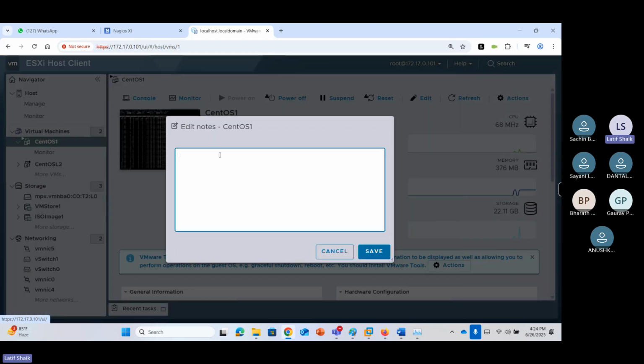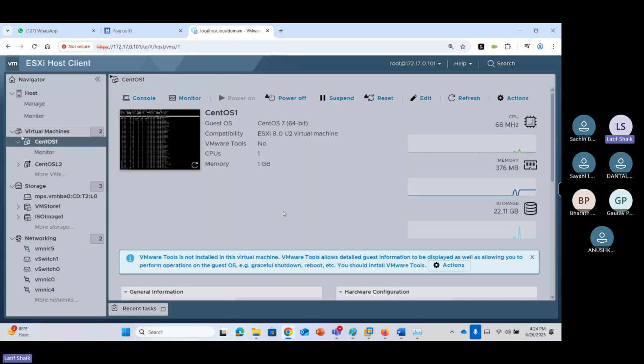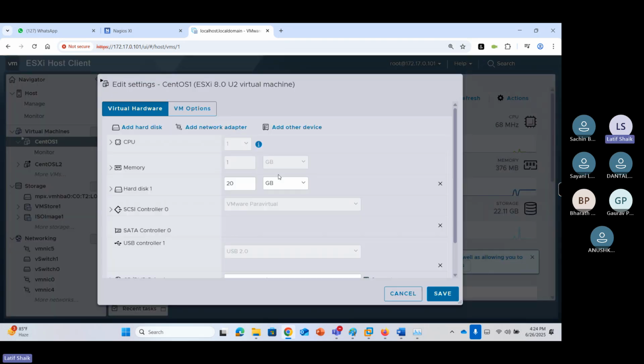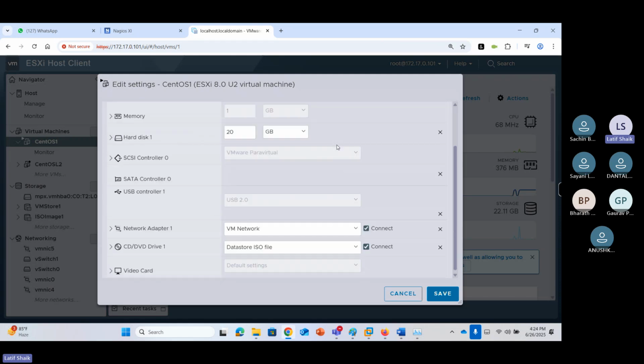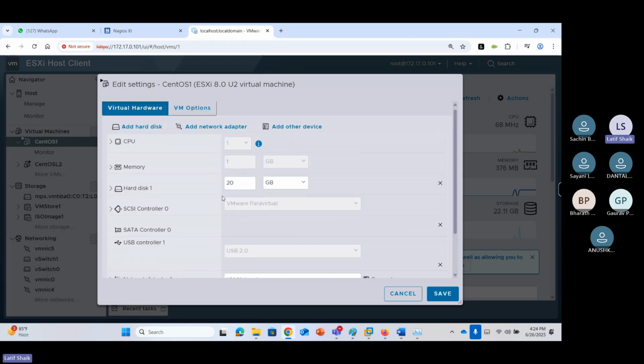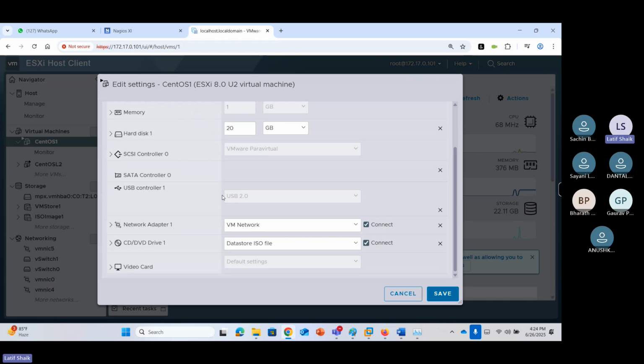If you want to edit the note, you can give a note about the purpose of this virtual machine and what configurations you have done in it. You can also rename the virtual machine. And finally, edit settings. Guys, these are the default, existing configurations of these virtual machines.